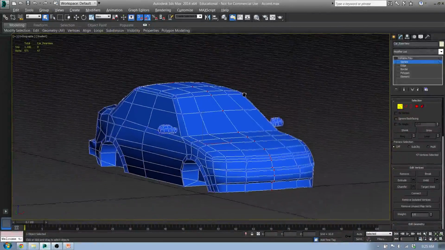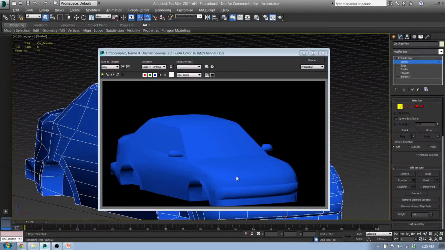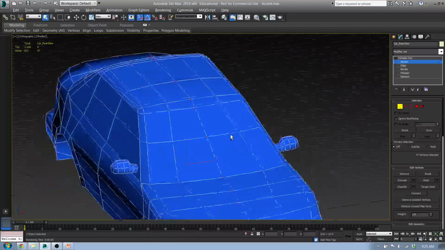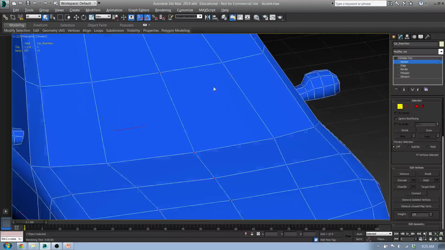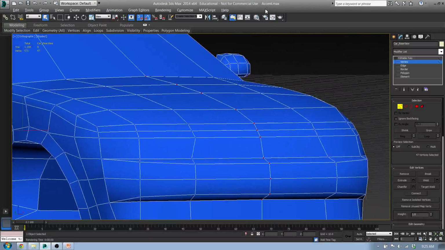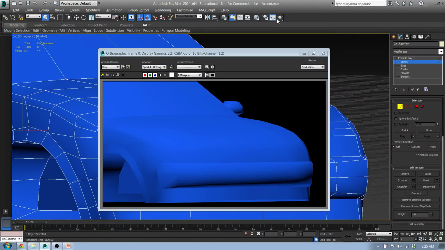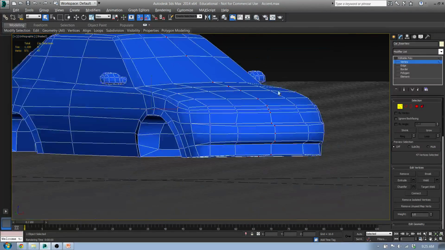Now when I render it, you'll notice that because it was two images, usually I may have problems with my smoothing groups. We'll see if that's the case this time. No, actually it looks great. So that's the basics of welding.